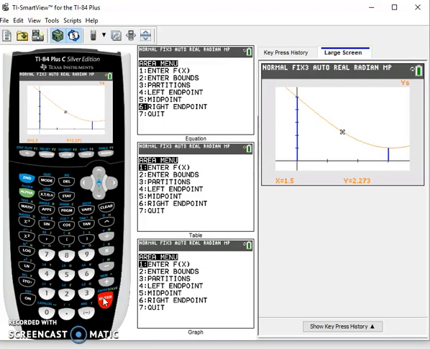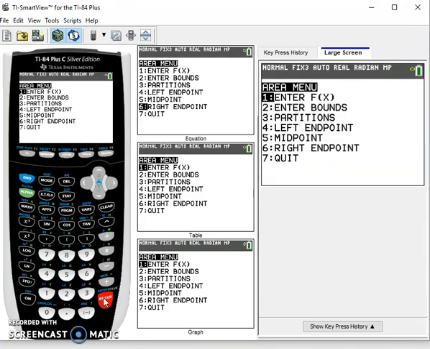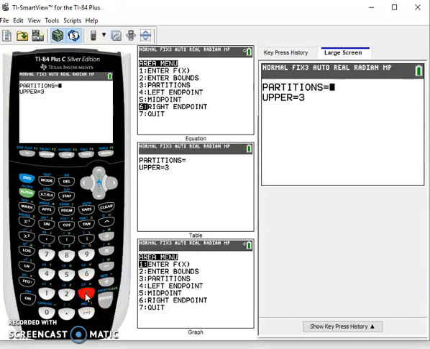And if you have a color calculator like mine, it's great because you can also see the different color that they use for the boundaries here from 0 to 3. Once you see the graph, then we're going to go back to the menu. Now we're on step 3 for the number of partitions. So that's how many sub-intervals that we're using.